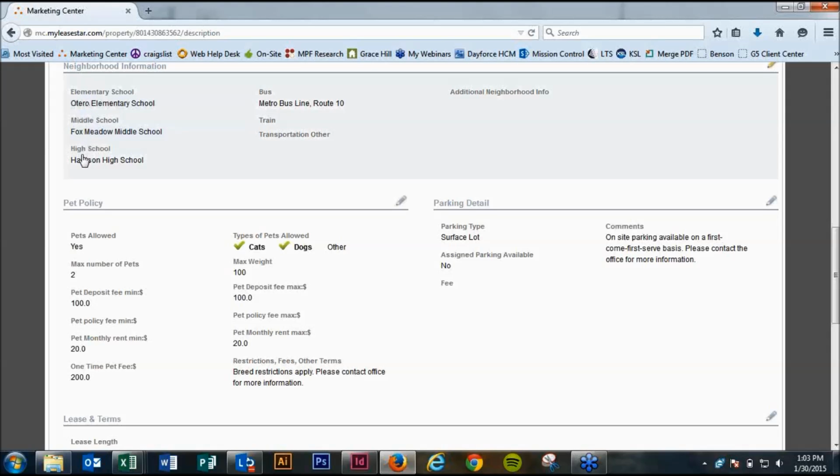So, if you know the schools that are in your area, go ahead and fill those out. If you know the bus route that you're on, or, if you're in Denver and you know that you're near a light rail station, you can go ahead and include that kind of information. If you have any sort of a train or tram system in your area and you know that information, again, that's great to include for your prospects. The last area over here, additional neighborhood info, if you want to type information in there, that's great.